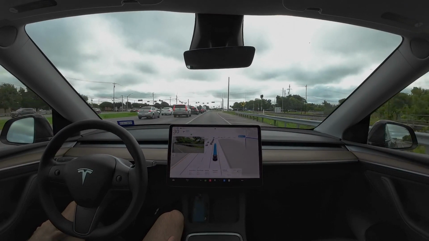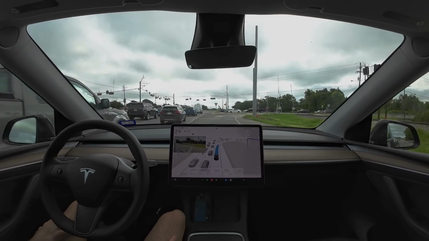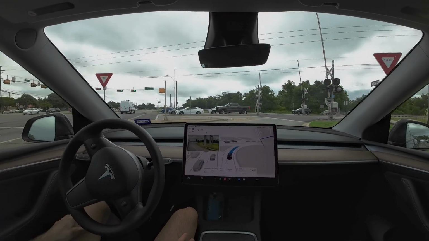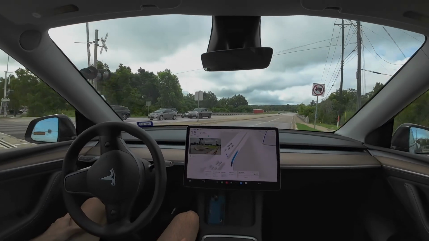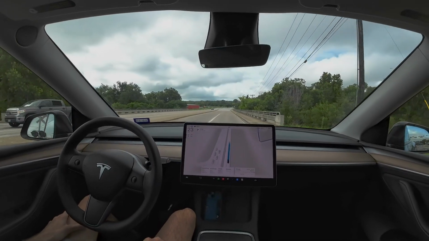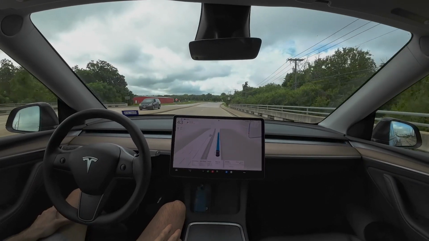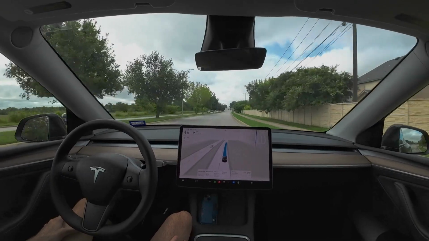Slowing down a little bit to make its turn. Got some yield signs. Nice. Car's still moving, really confident. That was awesome. Not really sure that was necessarily better than 12.3.6, but just super confident. That was awesome. There's a sign saying that this lane is a right turn only.